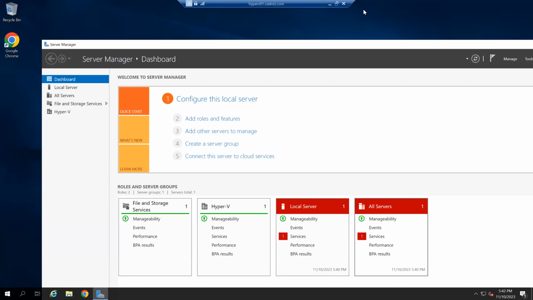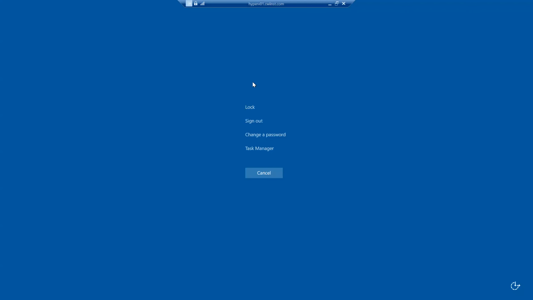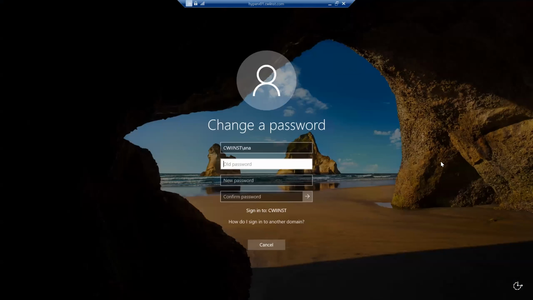In order to change your password, you press Control Alt End. No, I have to be on the right thing. And then it'll bring up the correct screen. Click change password. I'm not going to change mine again, but type your old password, type your new password twice, and then you can either hit enter or click the little arrow.